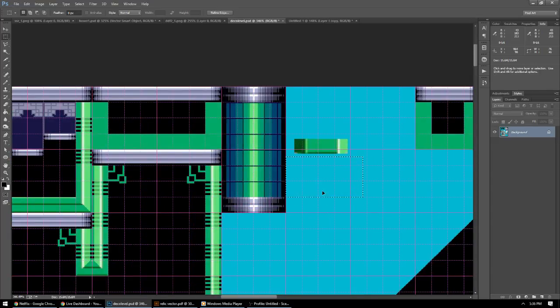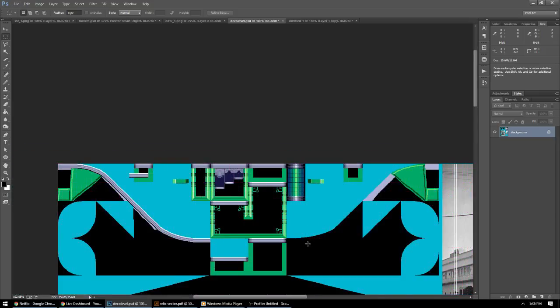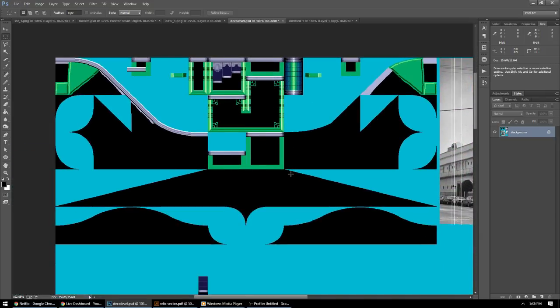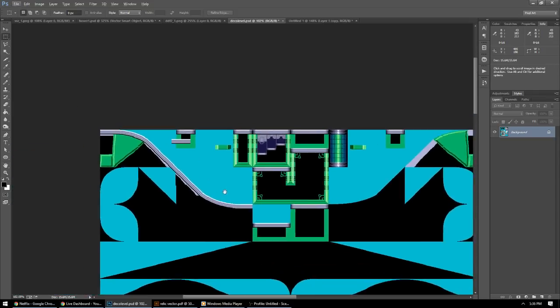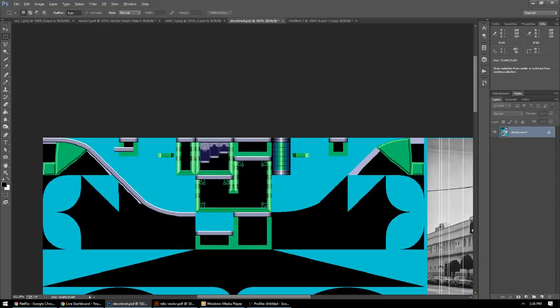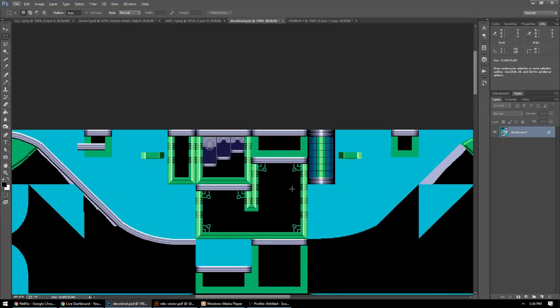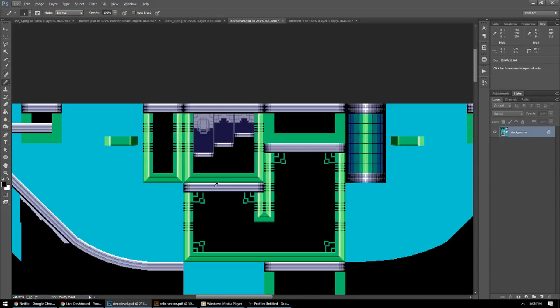I keep saying that. Like I said, you don't want to get caught up on one thing in Photoshop or when you're making pixel art, because otherwise you just spend all your time on that and you don't get anything accomplished. Or at least that's my opinion.